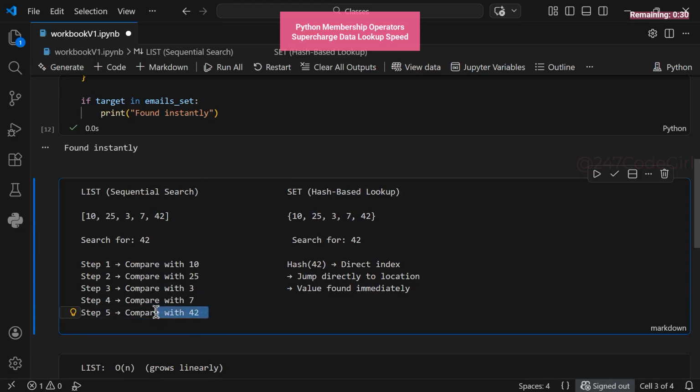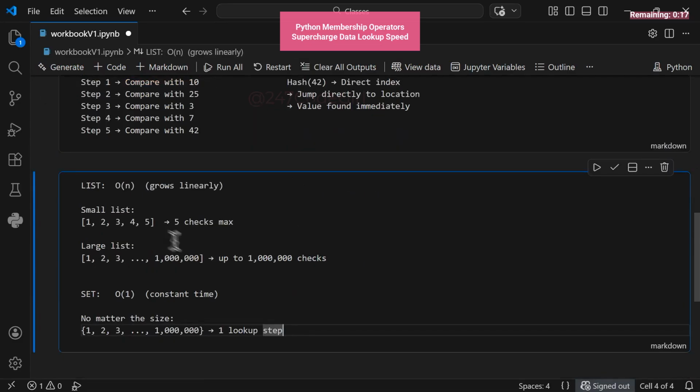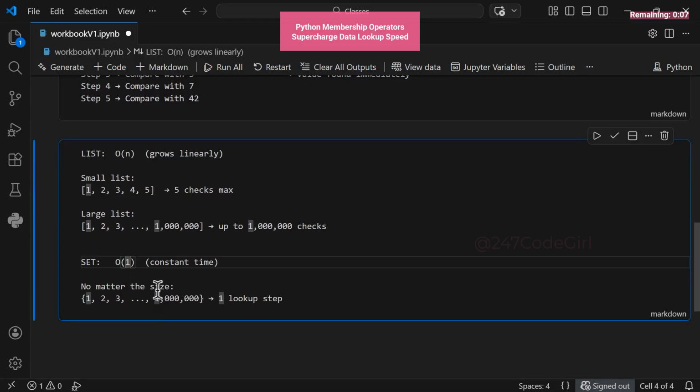But here, position doesn't matter. Even if it is last, it is fast. The set uses that code to teleport straight to the correct memory location. This is the power of hash-based lookups. Imagine a list with 1 million elements. You would have to check every single one until you found the millionth person. With a set, you simply ask for that member, and Python goes directly to them in a single step. Lists scale linearly, but sets stay lightning fast with constant time.